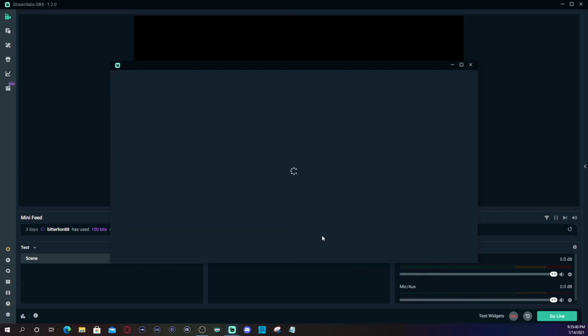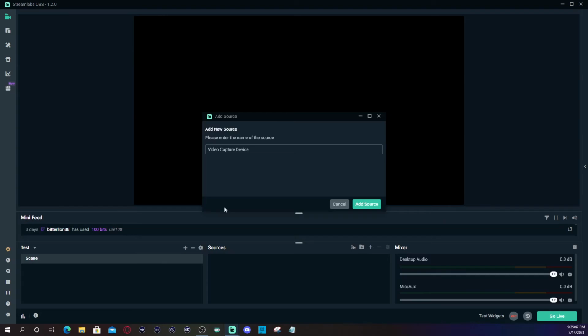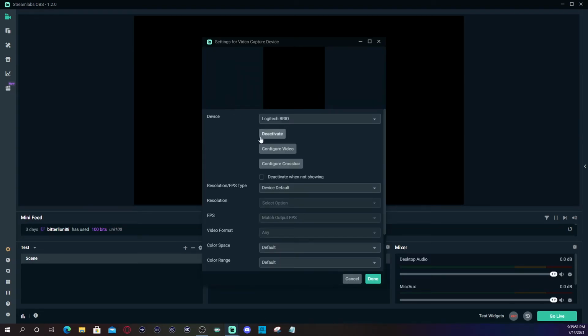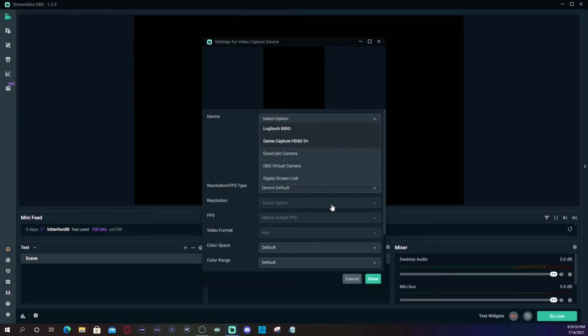So in this case, it's going to be directly what I was thinking it was going to be, which is video capture device. I was hesitant on the game capture, y'all. So video capture device, because that's where our Elgato is going to be. So here's our Game Capture HD60S Plus. That's the one I use.